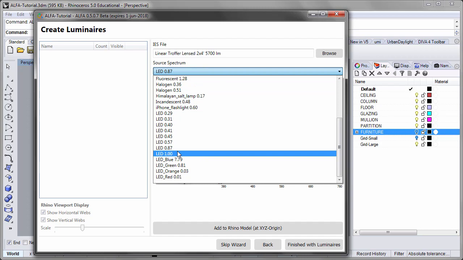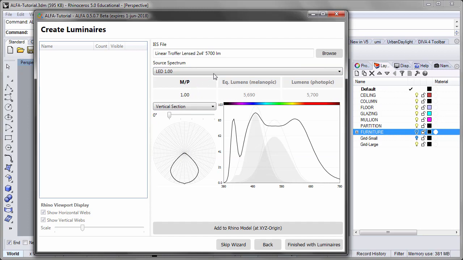I'll pick a kind of neutral M/P ratio LED of 1, M/P, so that it's kind of a neutral fixture in terms of its spectrum. And we can see that the lumens in the photopic scale show up here, and the equivalent melanopic lumens are pretty close, and they appear here, 5690. We also see a photometric diagram in terms of the luminous intensity distribution curve for the light fixture.